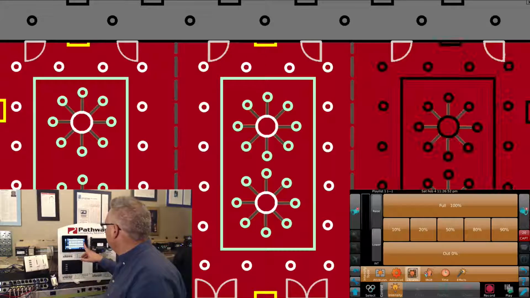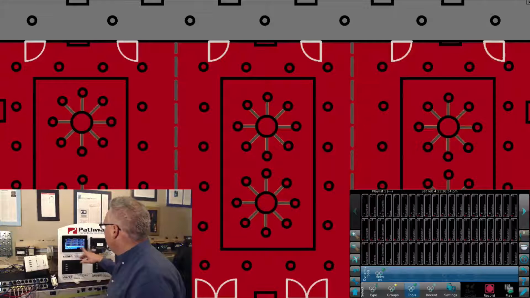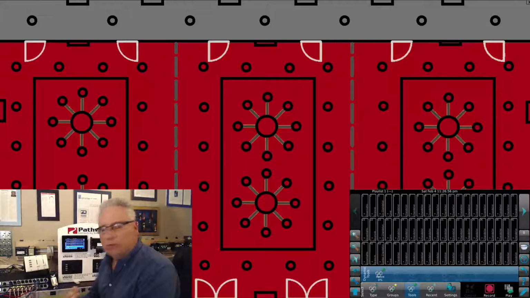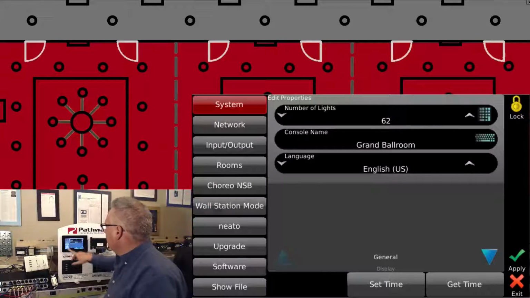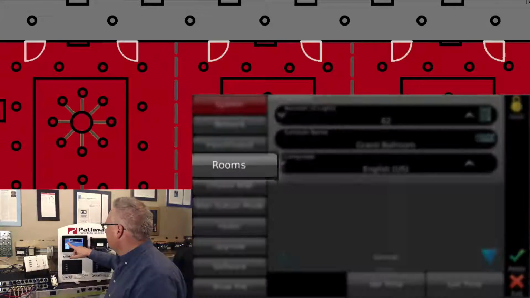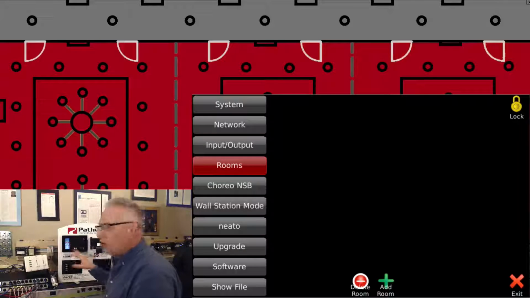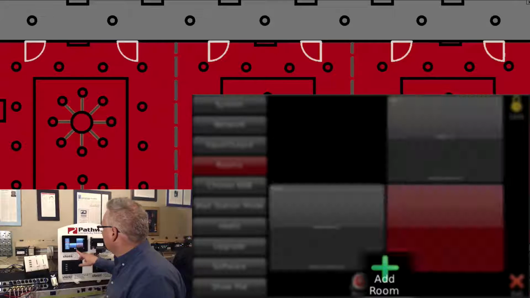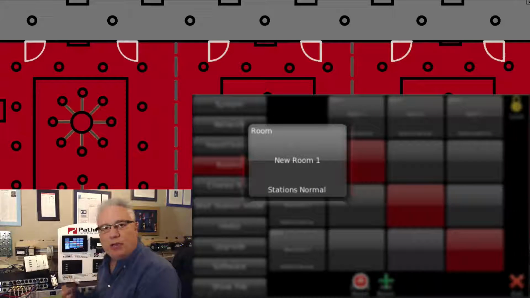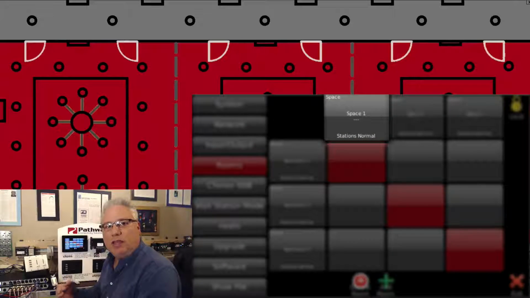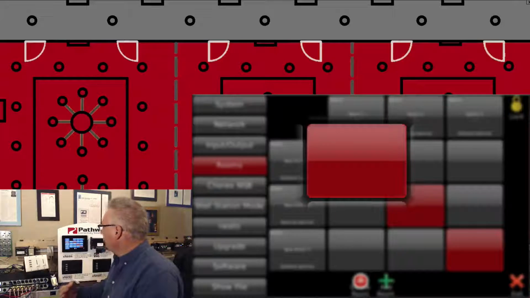So let me release this out. And first thing we need to do is define the rooms. So we're going to go into setup and we're going to go into this new tab called rooms. And there are no rooms in our show right now. So I'm going to add the 3 rooms. 1, 2, 3. There we go. So every time I added a room, it added a space and it put that room in its own space.